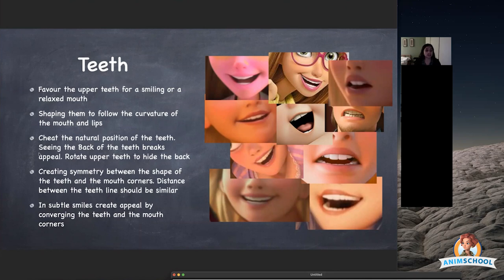Cheat the natural position of the teeth. Seeing the back of the teeth breaks appeal. So rotate the upper teeth to hide the back. So you just kind of go, wah. So you're hiding the back. And the same thing, wah. So you're hiding the back of the teeth. Create symmetry between the shape of the teeth and the mouth corners.